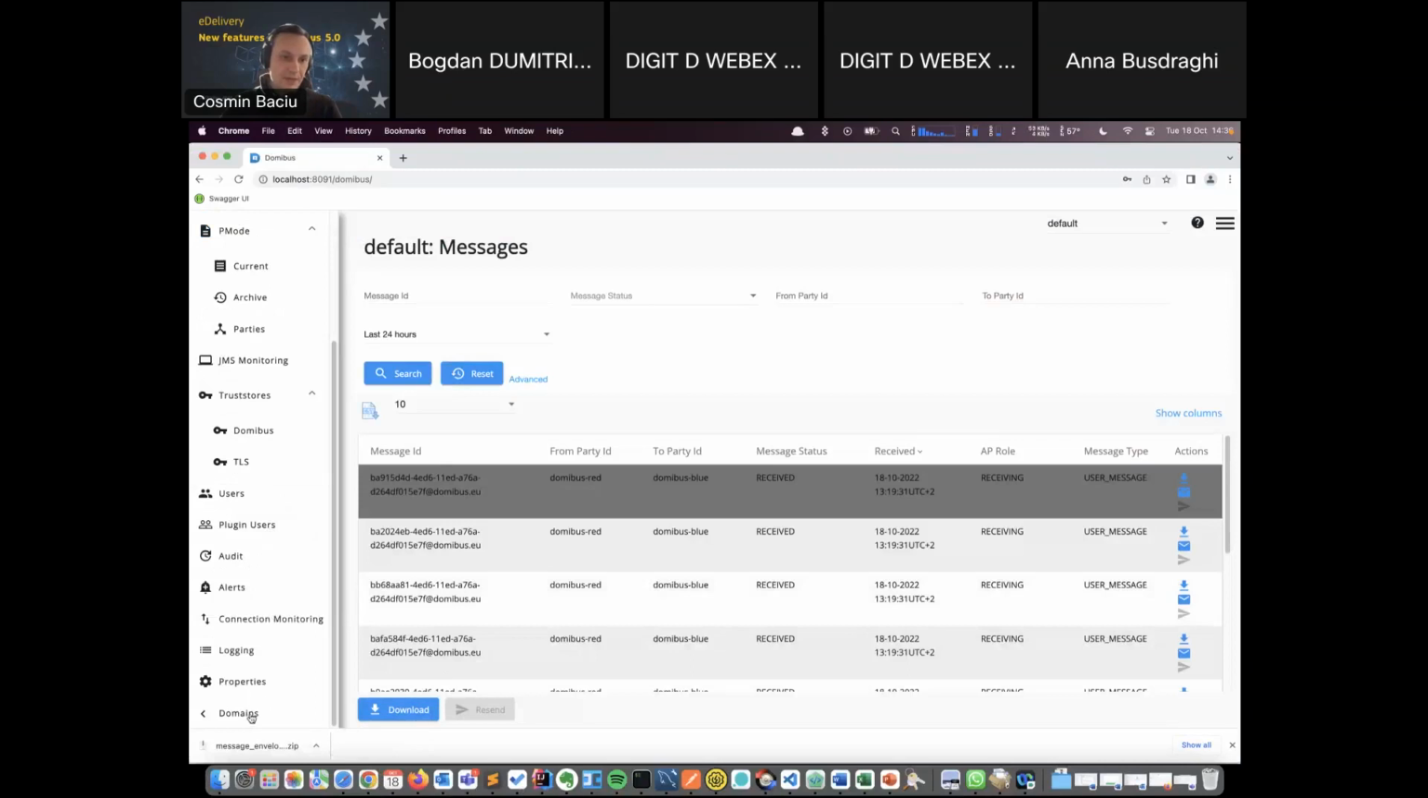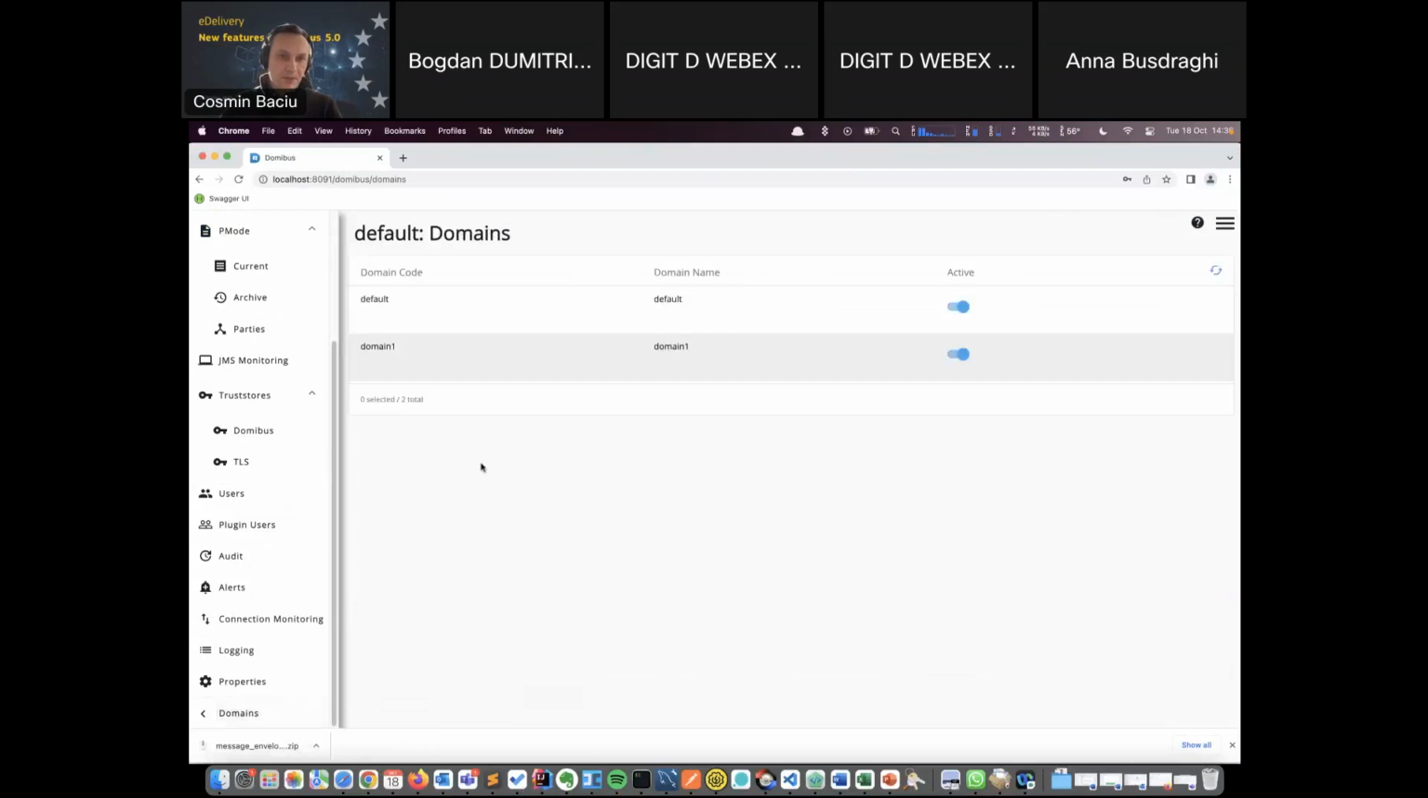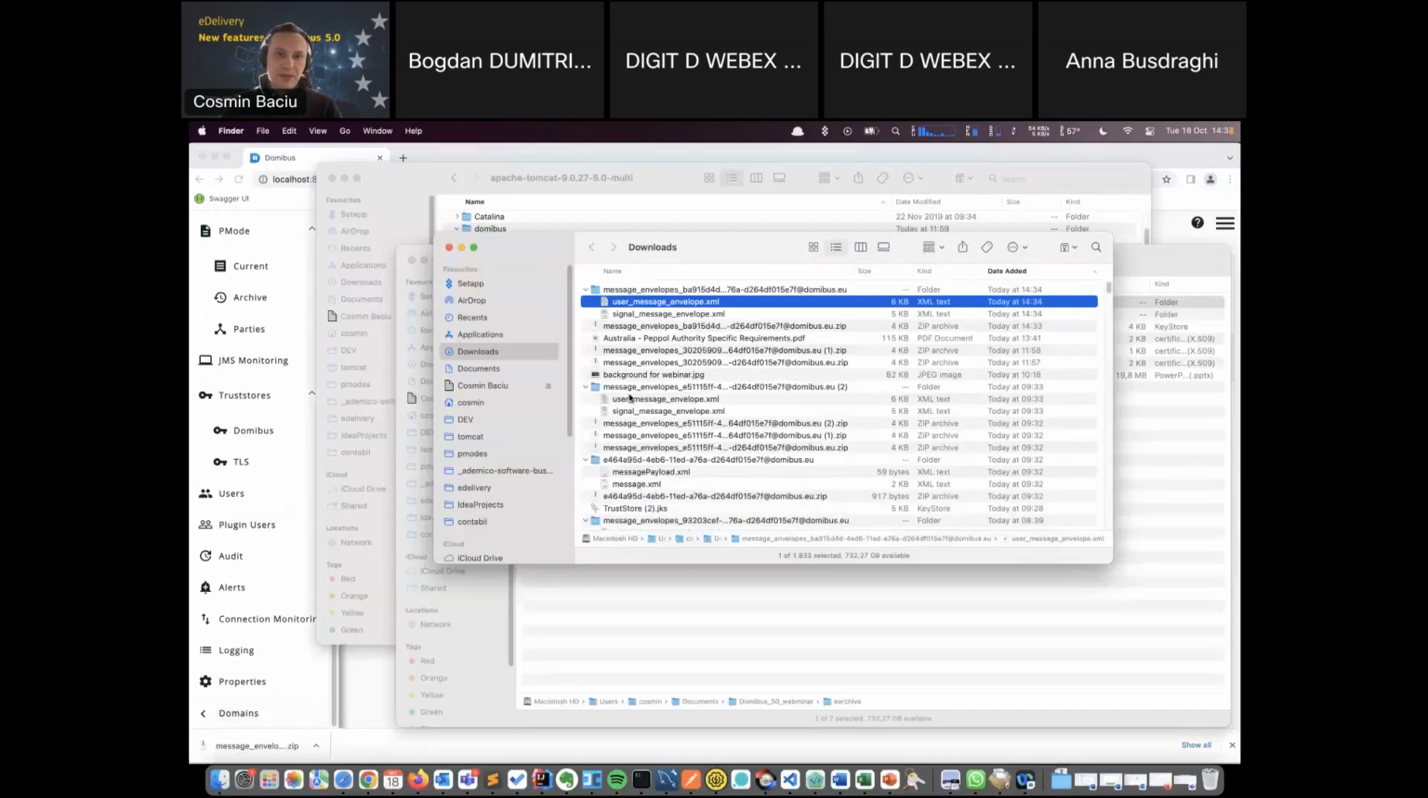So we have here a new page where you can manage the domains. As you can see here, I have two domains. I have the default domain and I have domain one. So I will show you how to add a new domain.